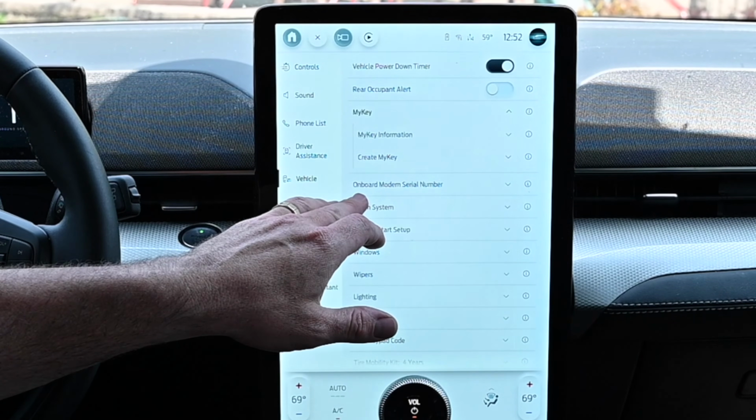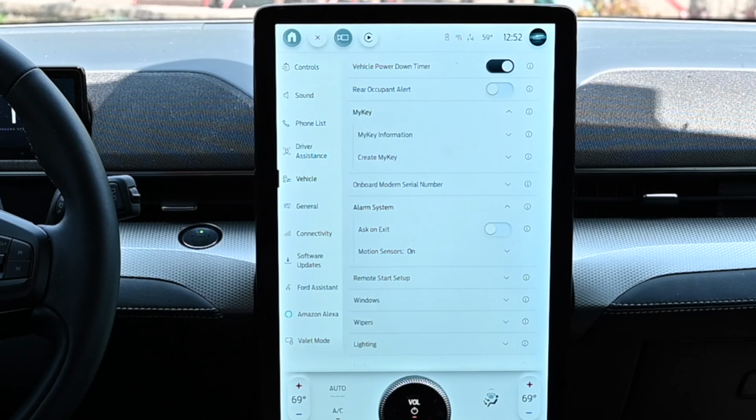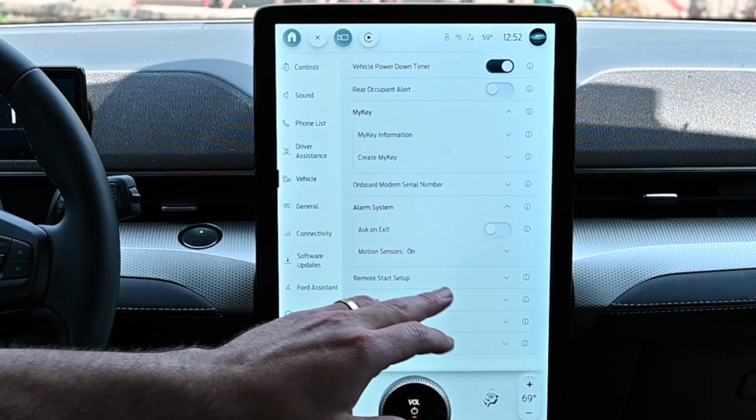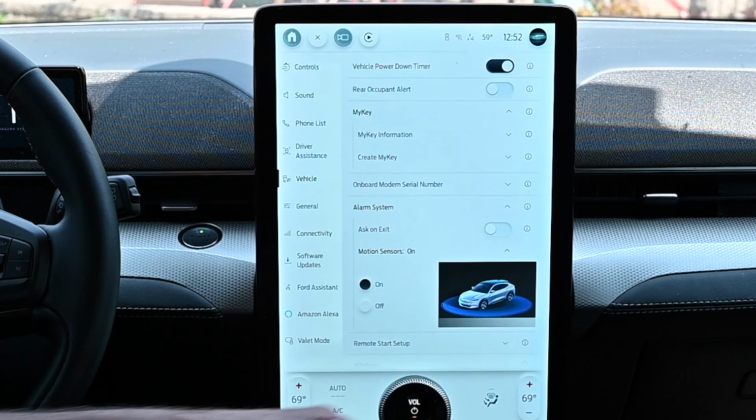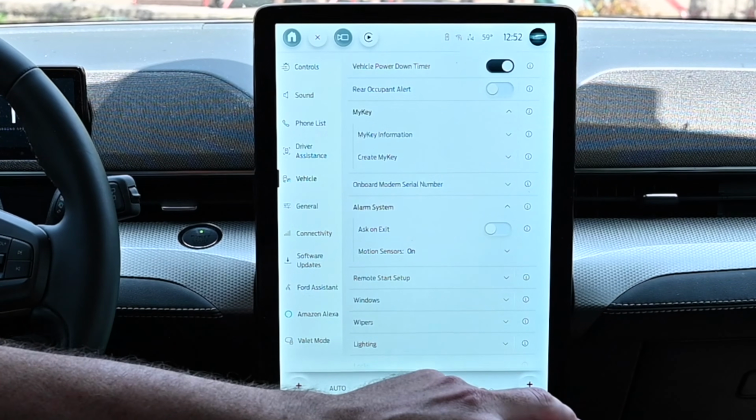We'll skip the onboard modem serial number. Alarm system is set. It can remind you to turn it on every single time or not, which is my choice. And then it allows you to either turn your motion sensors on or off, and I keep them on.